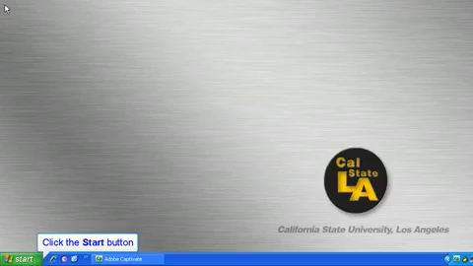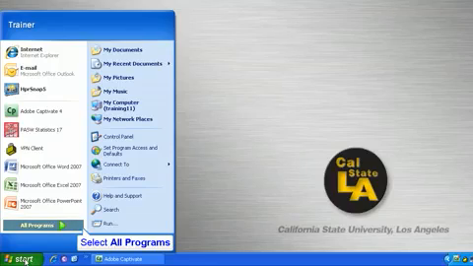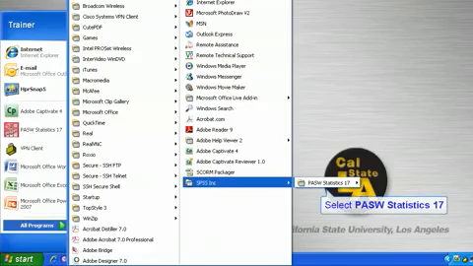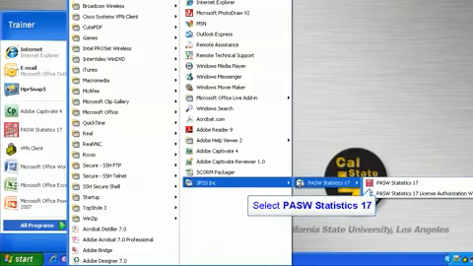To begin, let's click the Start button in the lower left-hand corner. Point to All Programs. Point to SPSS Inc. Point to PASW Statistics 17. And finally, select PASW Statistics 17 to launch the program.